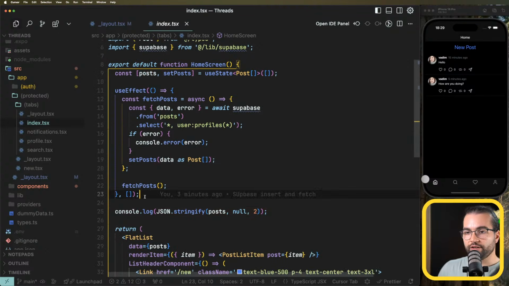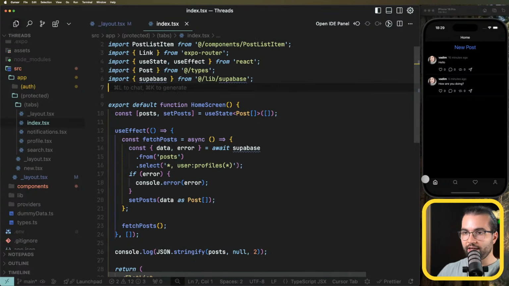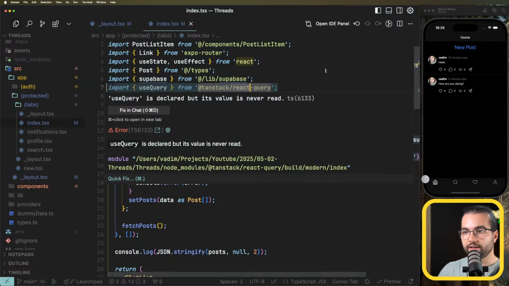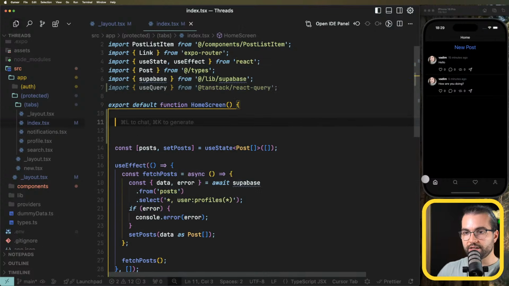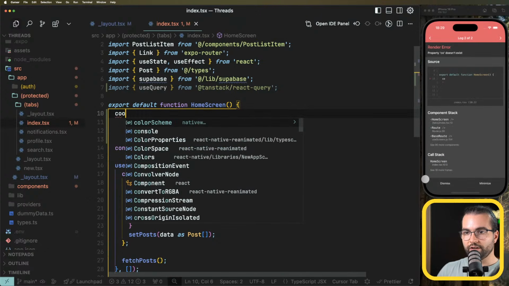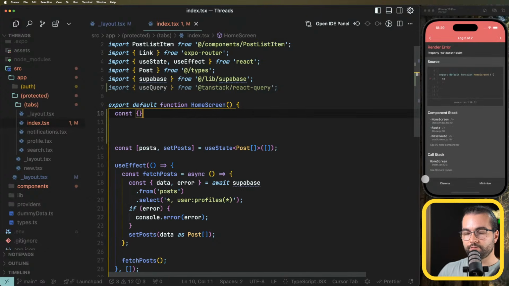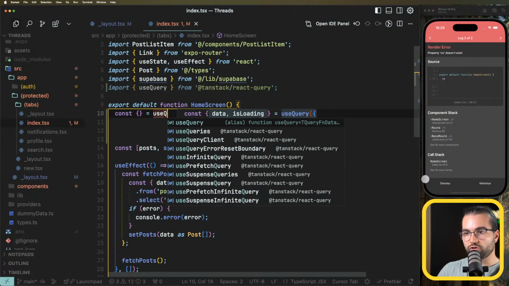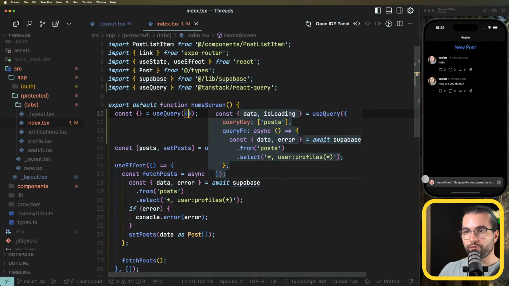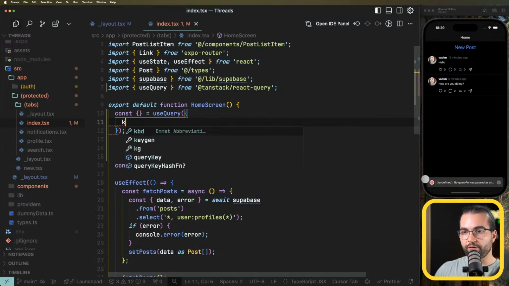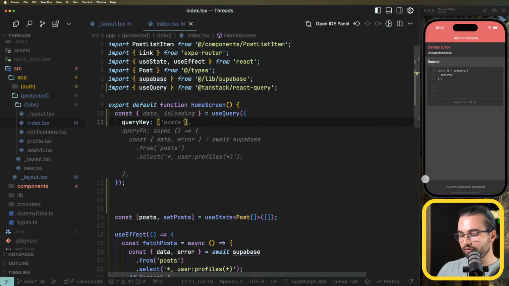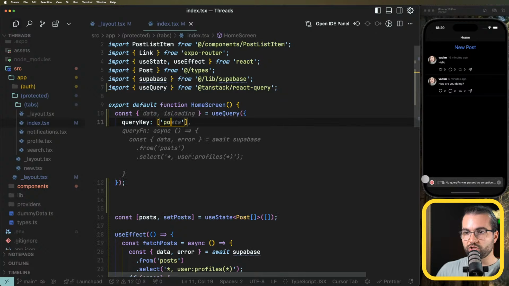I'm going to rewrite this with the help of a use query hook from TanStack query. To do that, I'm going to add some space here. We're going to get back something by calling the use query hook from TanStack query. It has an object with options, and it has two important options. The first one is query key. And for now, let's just say that this query key is going to be an array with a string posts.